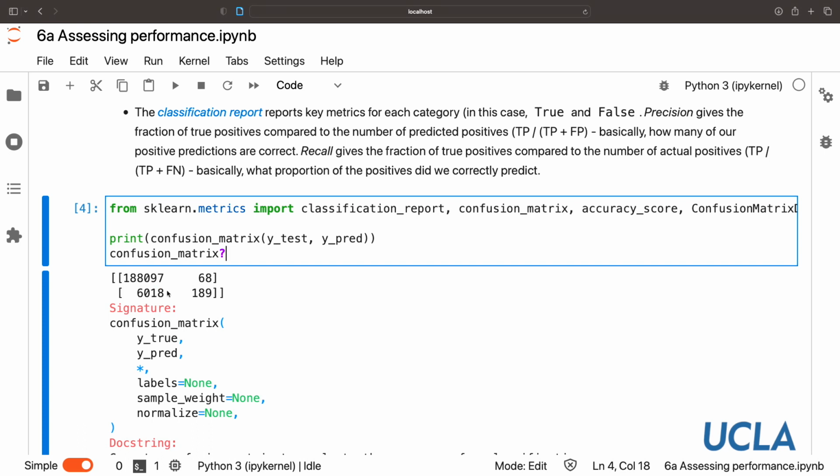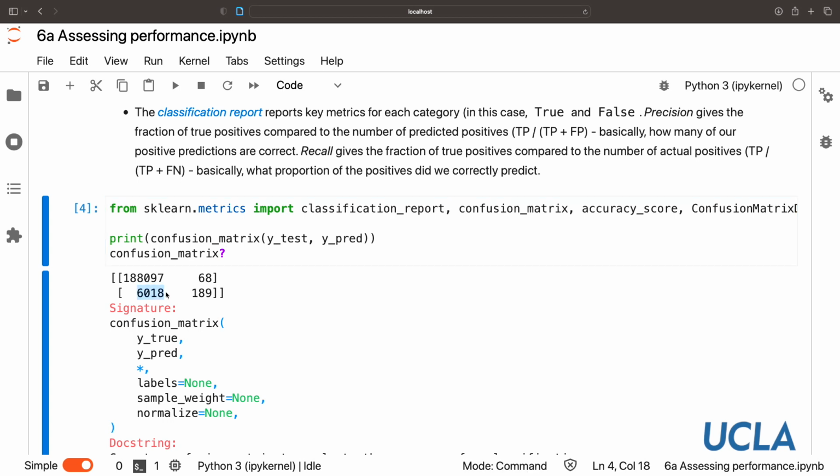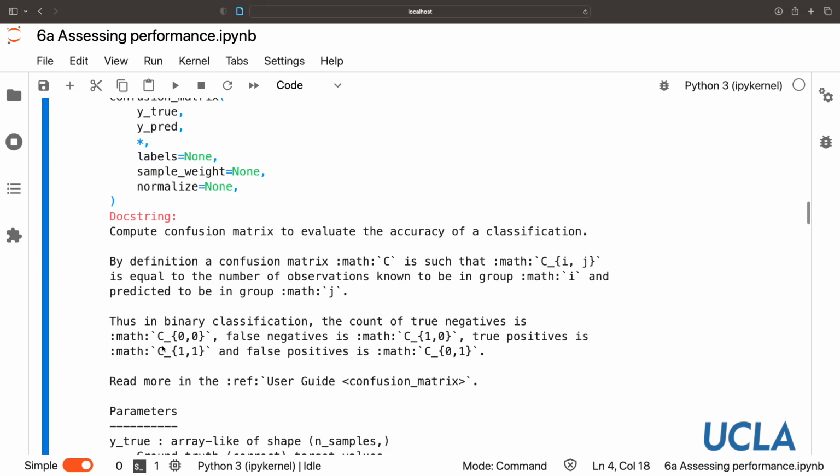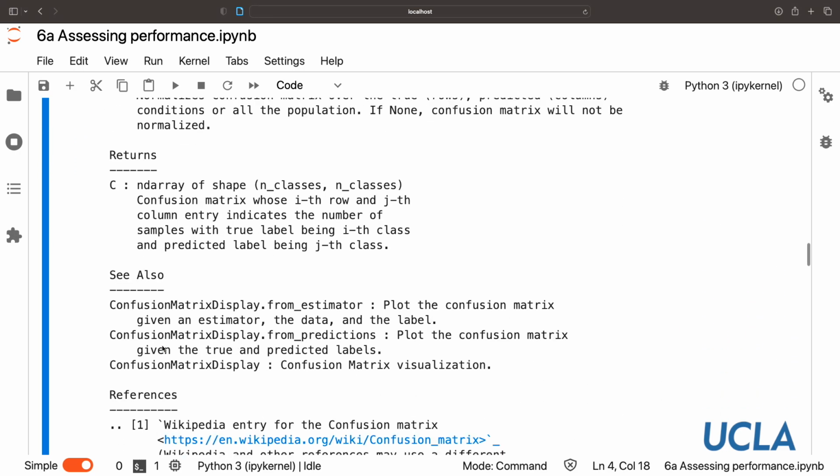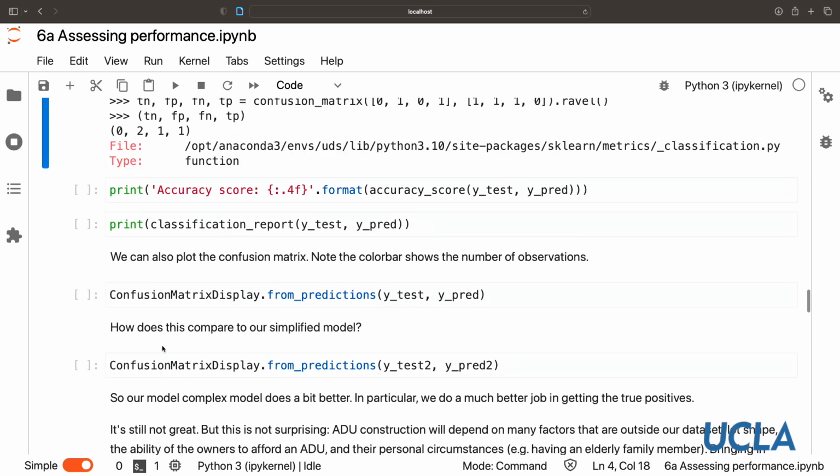So these are true, true, these are false, false. So we're actually correctly predicting that most parcels don't have an ADU on them. But what we're not doing very well is these true falses, right? Where there's a lot of parcels that do have an ADU, but we're not predicting that. So this is real world true, our prediction is false. You can read more in the documentation for the confusion matrix.